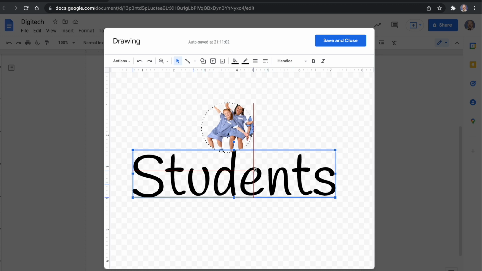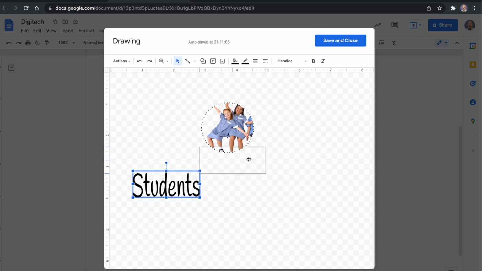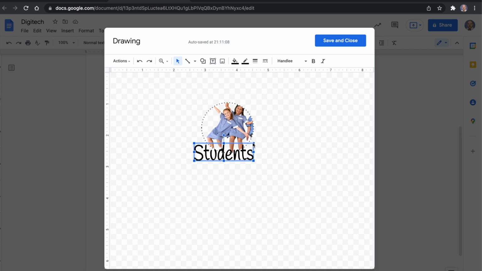Now remember, like we said last week, that whatever you do create in here will be one image. So when you export it, this will be one image and you won't be able to change it without going back and editing the original version.